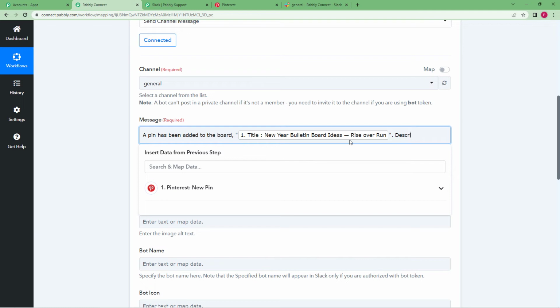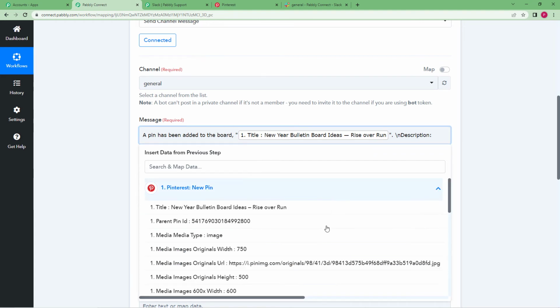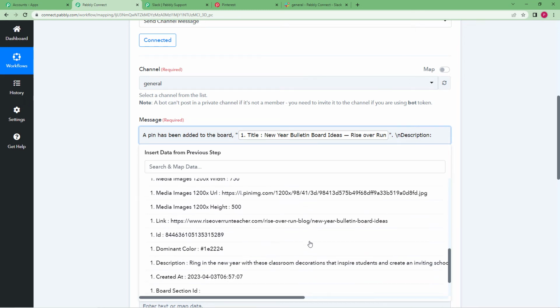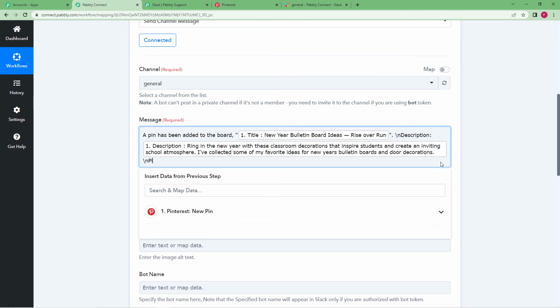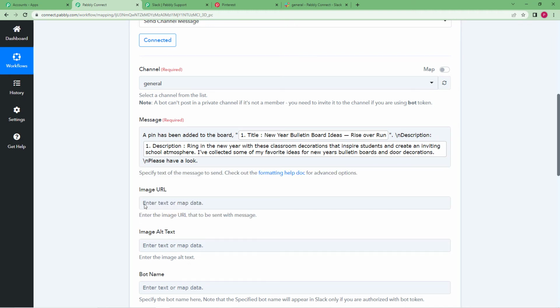description. Okay. And before description, remember to put a slash and n, which does the work of an enter key. So description will come under this message that you have just typed, colon, and then you can mark the description that is somewhere here. Yeah, this is the description. Now, then put a slash and n and write, please have a look. Okay, full stop. Now, this is the message that we have created.